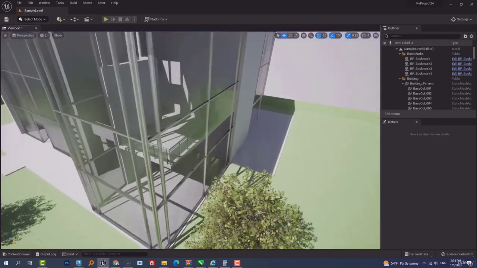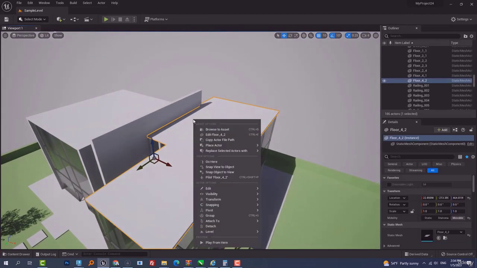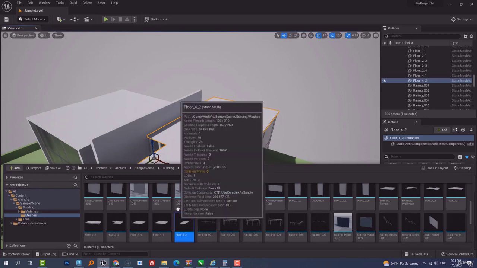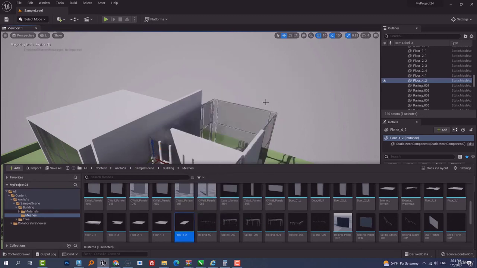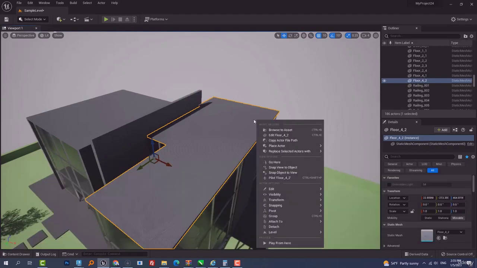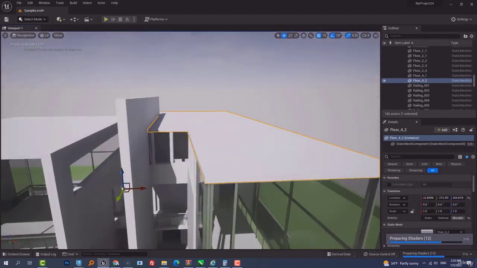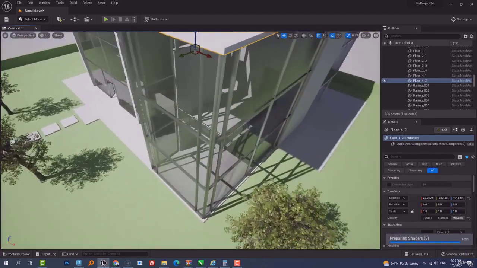Now, before I start with Lumen, let me tell you something about Nanite. With Nanite, you can have an unlimited number of objects in your scene. All you have to do is just right click on the object, select browse to asset, find the asset, and enable Nanite for it. And then it doesn't take that much space in your scene, and you can have an unlimited number of those objects in your scene without taking that much space.